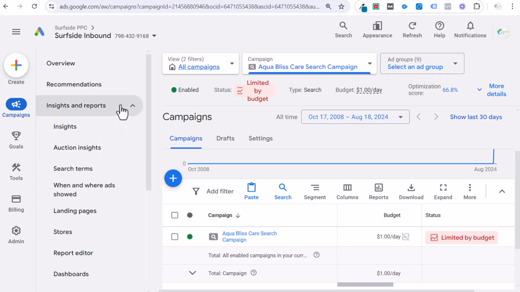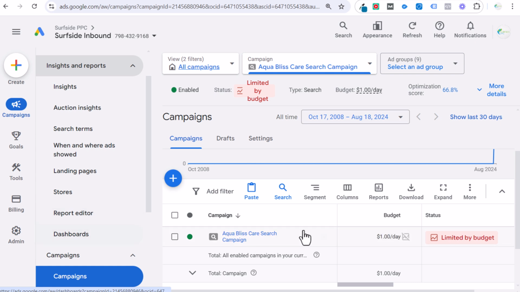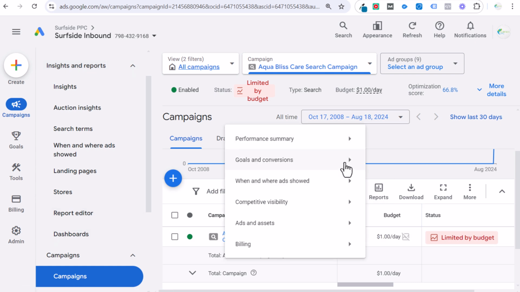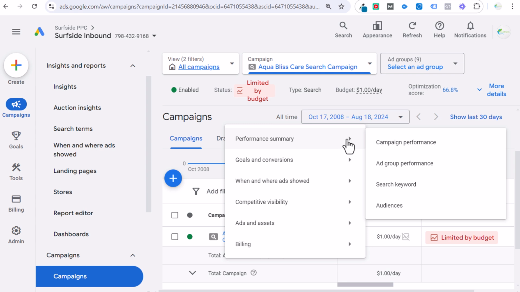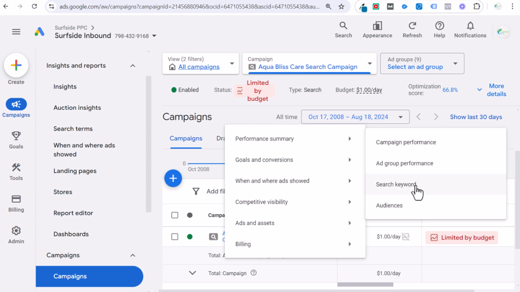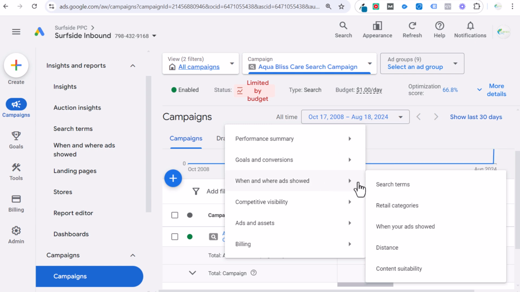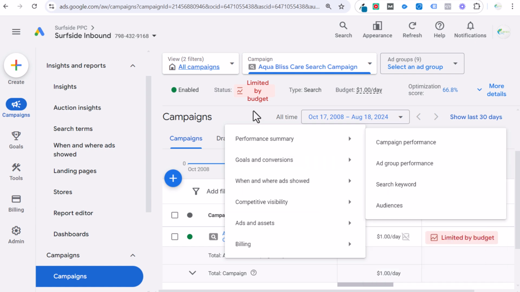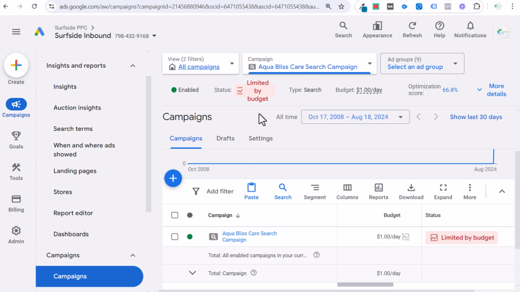In addition to that, insights and reports are going to show you a lot of different things about how your ads are performing, what your search terms are. And you can actually create reports very easily by just clicking on reports here. And you can say, okay, I want to look up my performance summary by ad group. Click on this and it will create a report for you. I want to see my performance summary by search keyword. Again, same exact thing. When and where ads showed. So your search terms, distance, all of these things can be helpful to understand, okay, which locations are performing the best for us, which devices are performing the best for us.